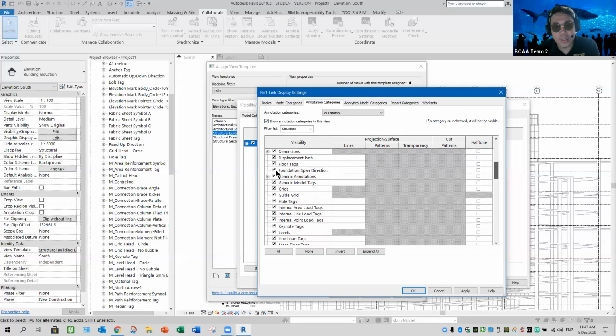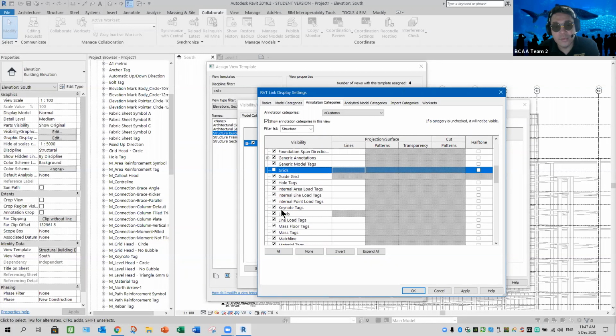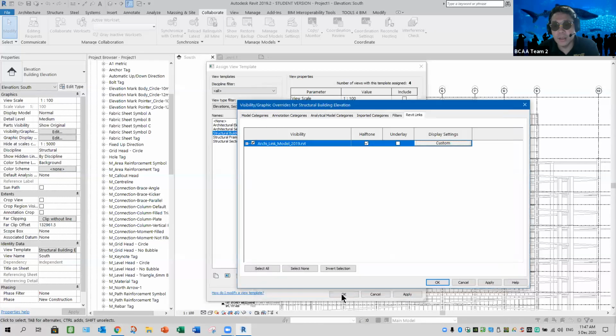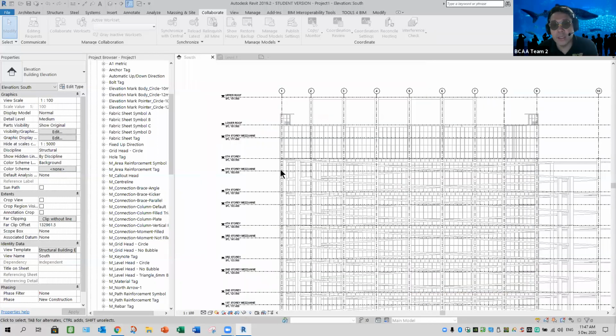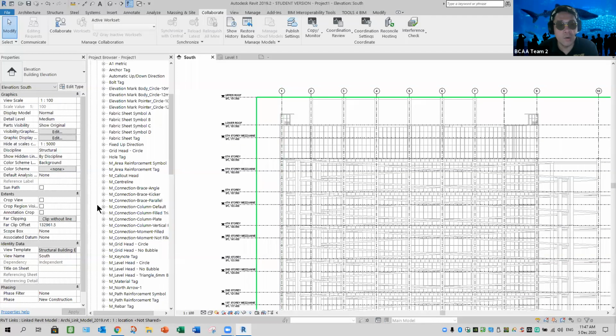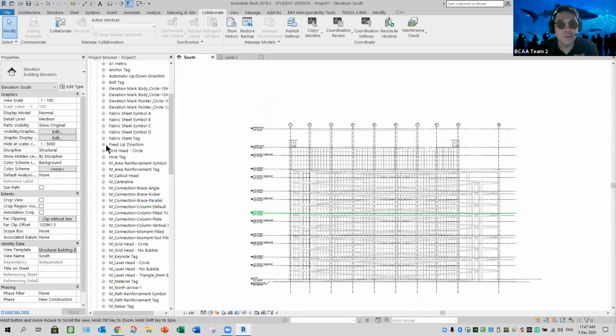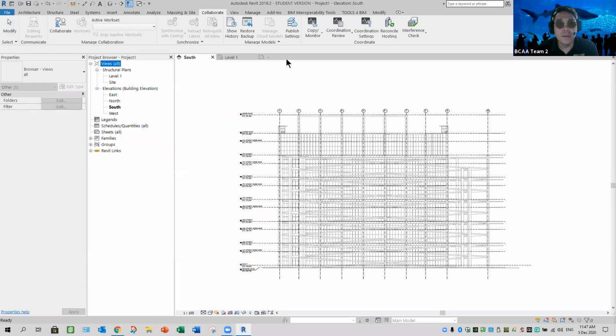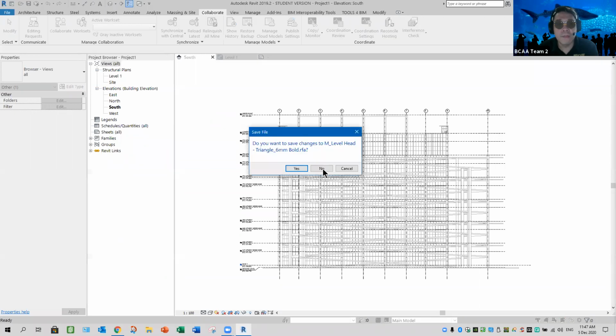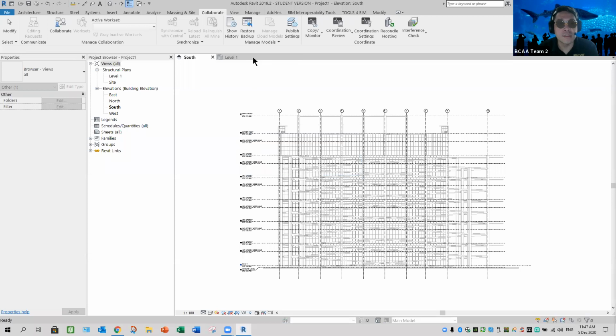So uncheck the grids and levels, no need. Apply, okay, apply, apply, okay. Now very clean and affected all your views. So all your views should be now properly done. So this preparation is good. Okay, questions before we continue to the last stage?